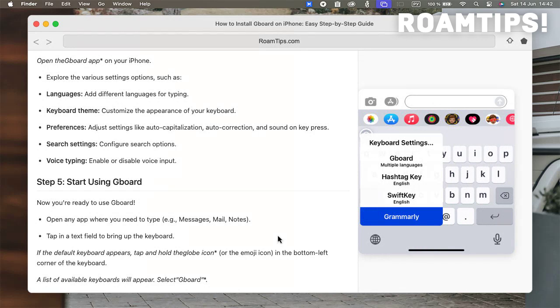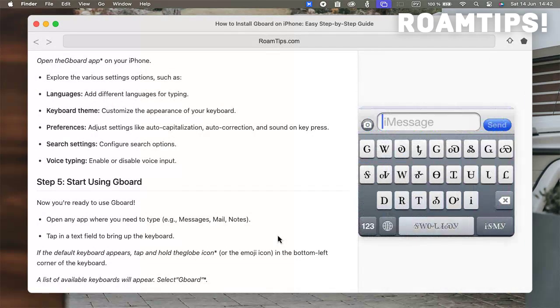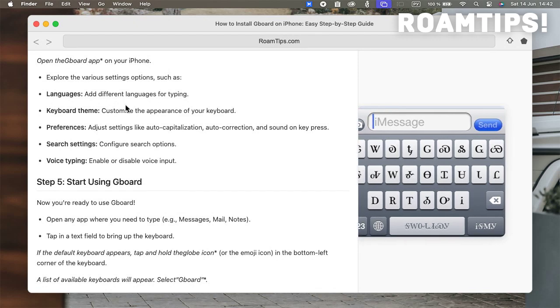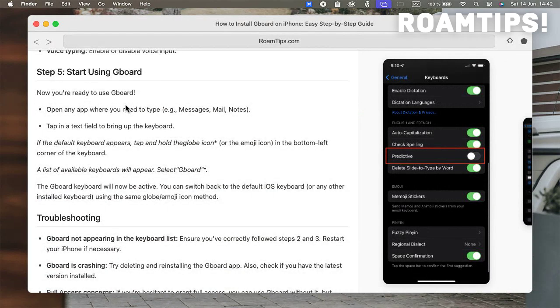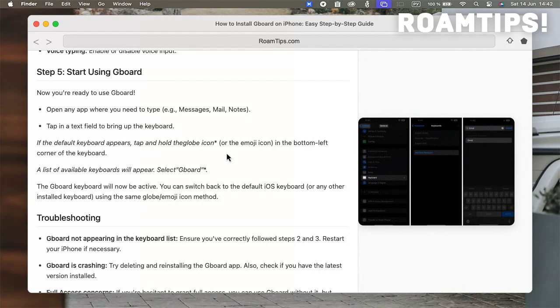Now this is important. Granting full access lets Gboard access things like your contacts and learn from your typing habits to provide more accurate suggestions and predictions. It also enables features like GIF search and voice typing. Google states they don't store any of your personal data. However, if you're concerned about privacy, you can skip this step. Just be aware that some Gboard features won't work. For the best experience, I recommend enabling full access. Toggle the Allow Full Access switch on. A pop-up will appear. Read it carefully and tap Allow.